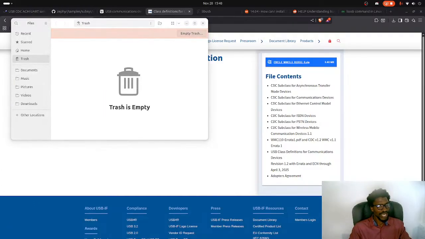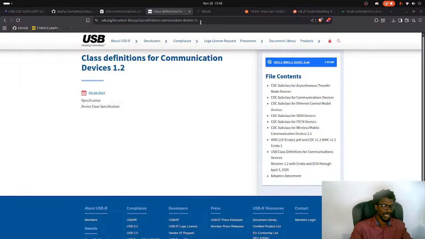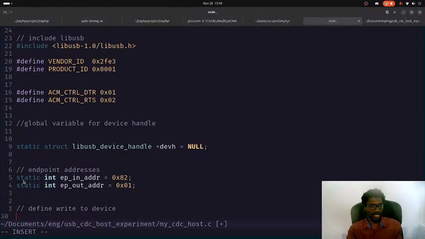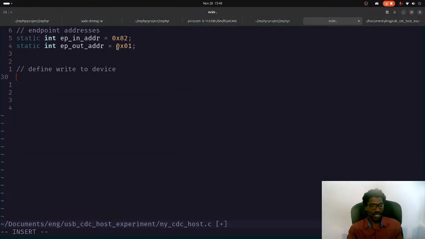So the way we end up doing this is that you simply initiate a bulk transfer to the endpoint with the EP out address. So there are these two endpoints that we've described here, EP out and EP in. If we initiate a bulk transfer to the out one, we're writing, and if we initiate a bulk transfer to the in one, we're reading. So let's actually do that.